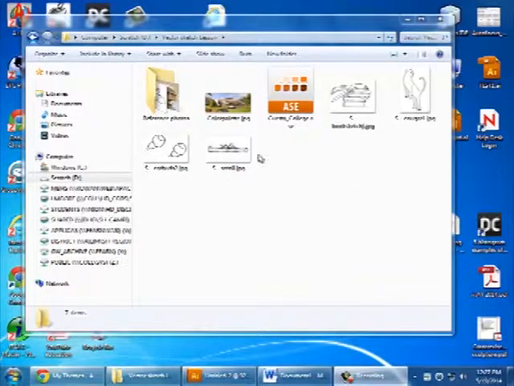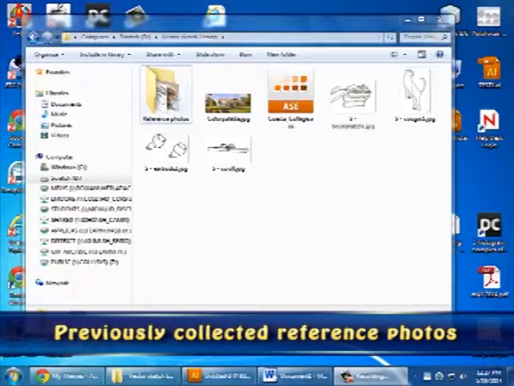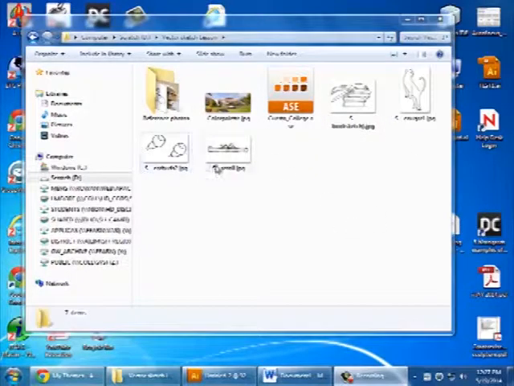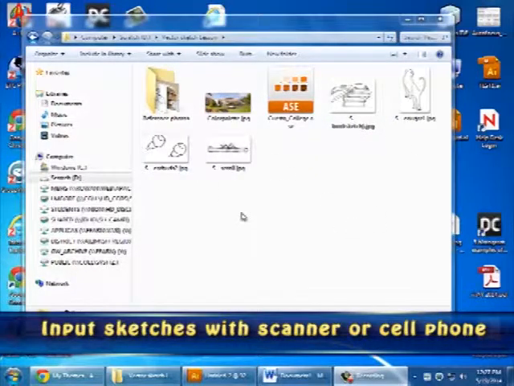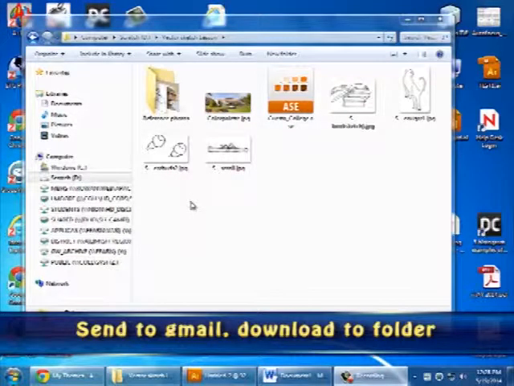For this project you will need a folder. I'm calling mine Vector Sketch Lesson. It's nice to keep everything together and organized in a folder. Inside this folder we have your previously collected reference photos that you use to create your sketches. You also have put your sketches inside and scanned in with a scanner. Remember that you can also use your cell phone to take a picture of your sketches, attach them in your Gmail, and download them to this folder.